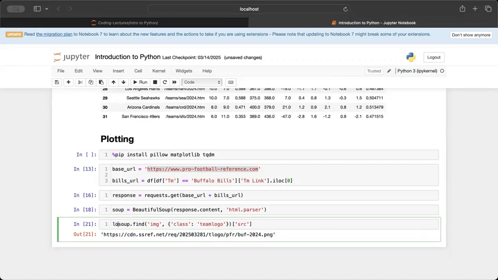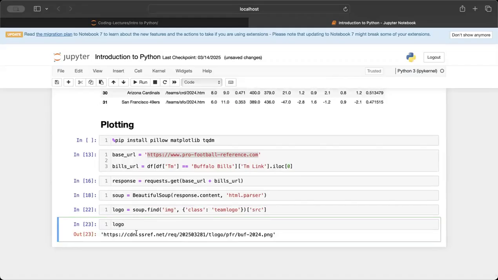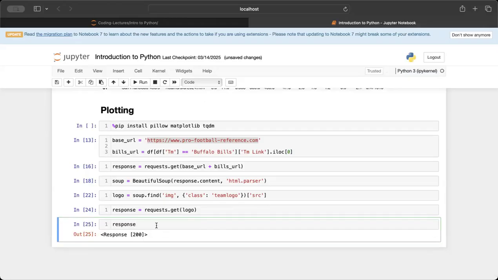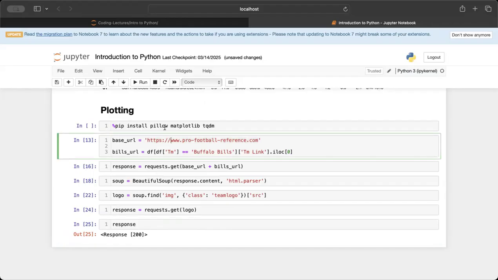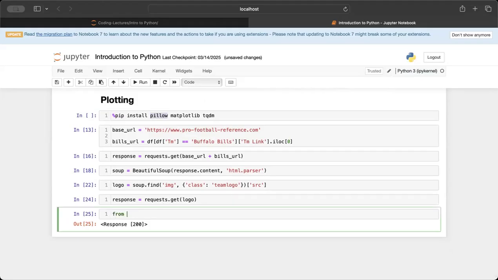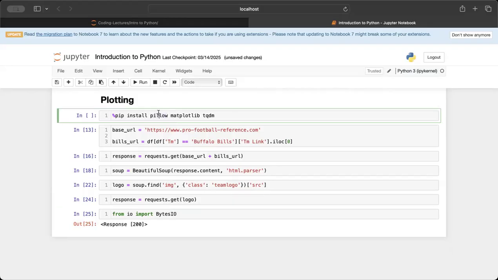So we could say logo equals that. And now we need to make a request to this logo. Bam. Should be 200 response. Now we made a request to it. Now we need to properly open it into a way for matplotlib to understand it. That's where the Pillow package is going to come into play. So first we're going to do from io import BytesIO. So we're going to convert the content of that image into bytecode, which is what the Pillow class is going to take in.